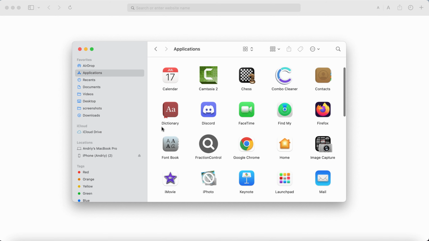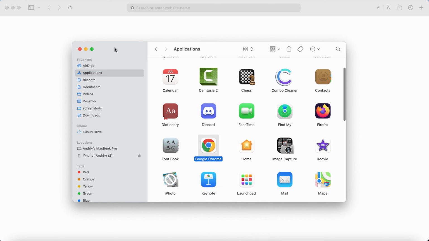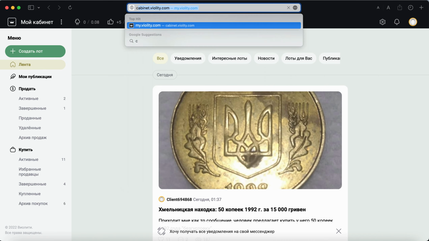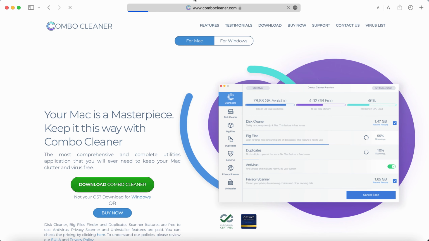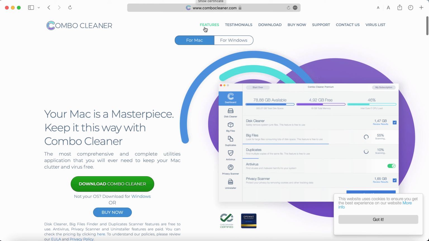Go to your applications. When you find this FractionControl, right-click on it and move it to the trash. I also recommend that you thoroughly research your system with the help of Combo Cleaner, the reliable antivirus software. You may get it on the official website combocleaner.com.